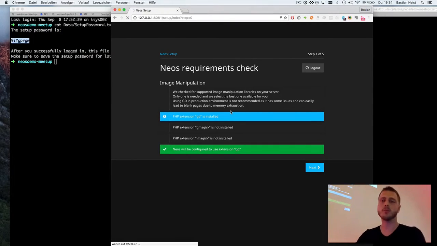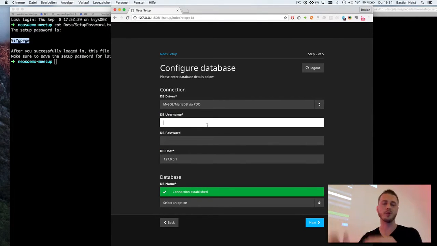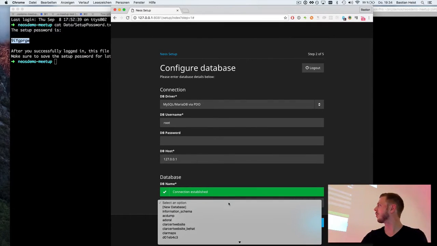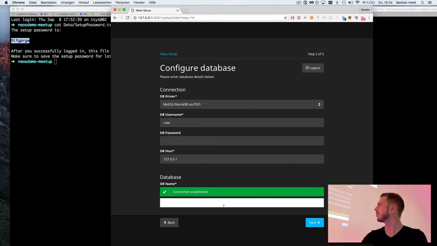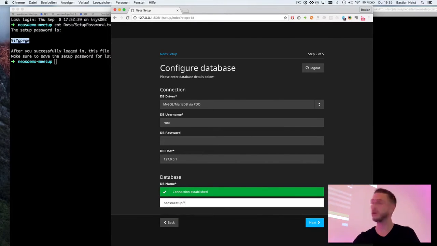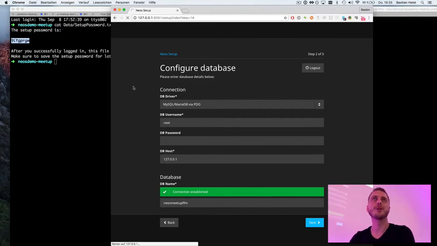Now it's going to do some requirements checking. We need an image manipulation library, and then we're going to set up the database. I've got a database installed locally, so I'm just going to tell it to create a new one and call it Neos Meetup FFM. Let's see if we've got the next error or we get through this smoothly, but usually the setup works just fine. Just takes a bit at the beginning.